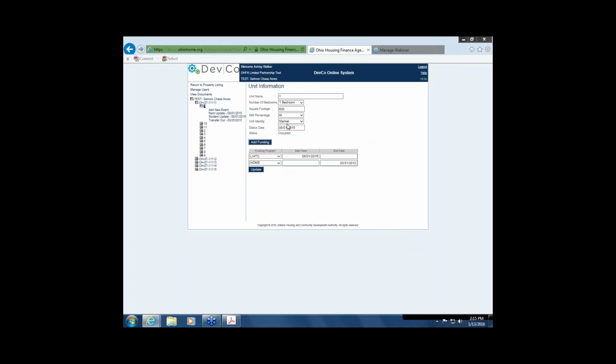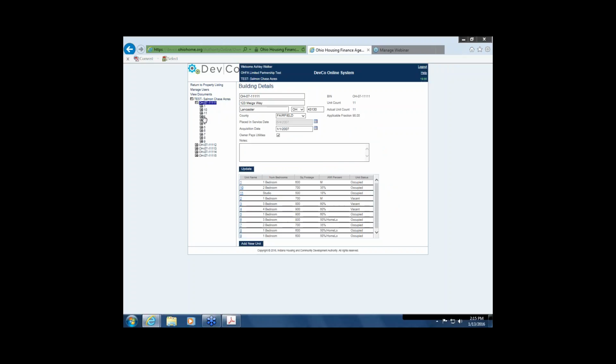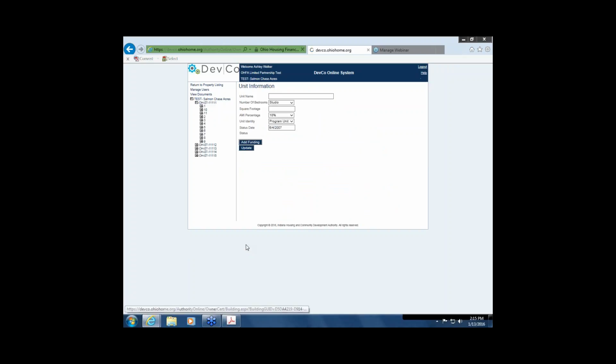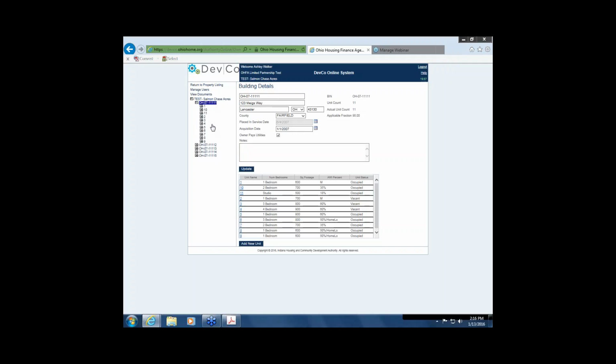If a unit needs to be added, click on the BIN, and this brings you to the building details page. If a unit is missing, click Add New Unit down at the bottom here to add a unit, but we're going to skip that part. Just click the BIN. If you need to delete a unit or if a BIN is incorrect, contact your OFA staff member or Devco help for assistance. To return to the property details page, click on the property name.